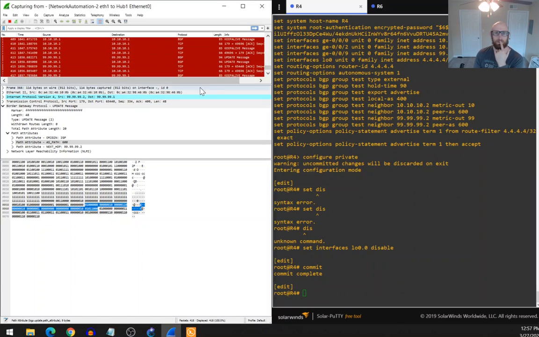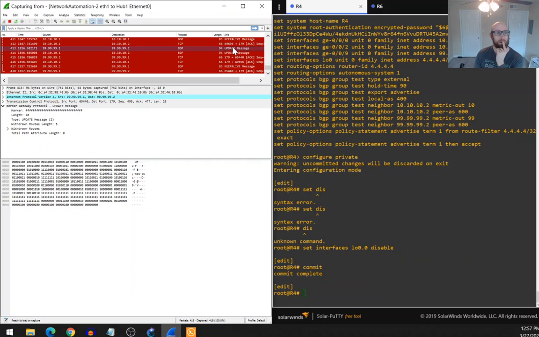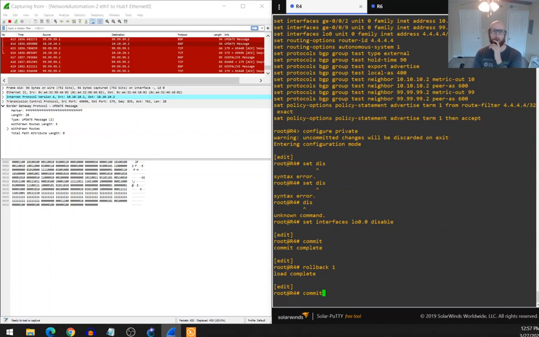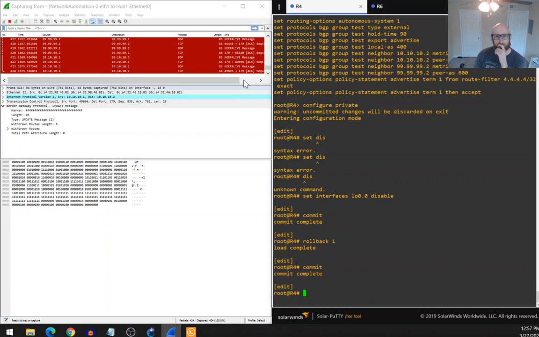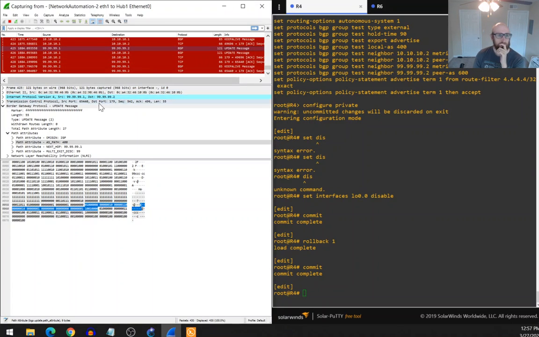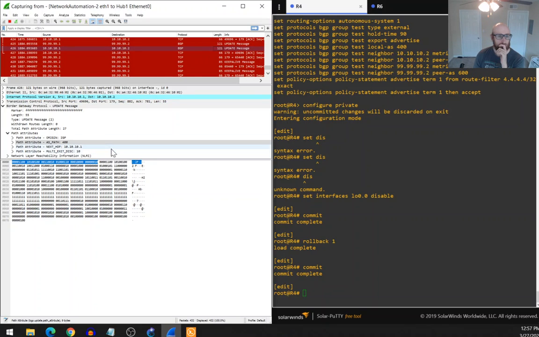Okay, so I shut down this side. You can see we've got two update messages. But I would be willing to bet for a very, very small amount of money that when I do a rollback, we're only going to get one update message because we have a multi-exit discriminator value. So we're only going to get it sourcing from 10.10.10.1. Okay, so you can see I was wrong about that. We got it from across both links.